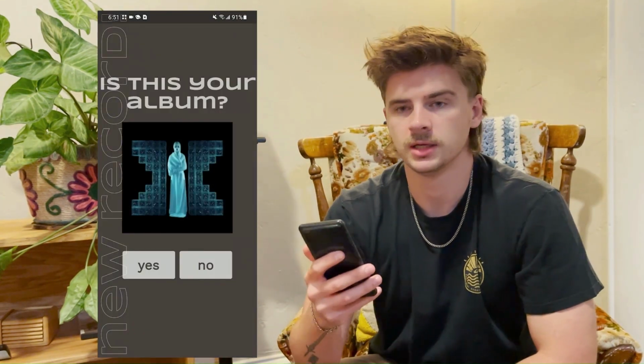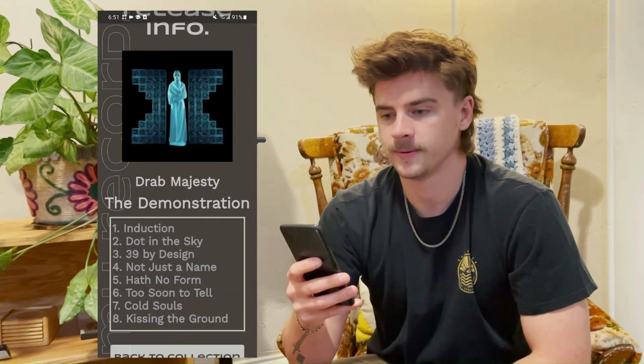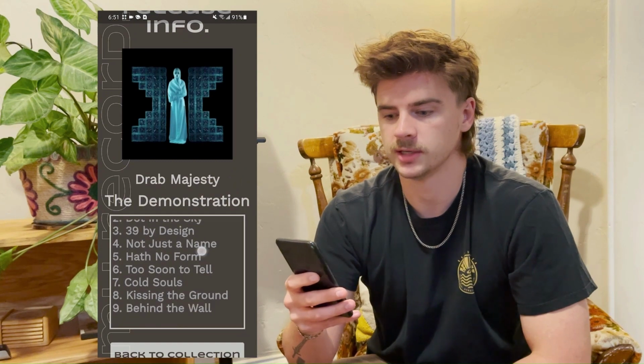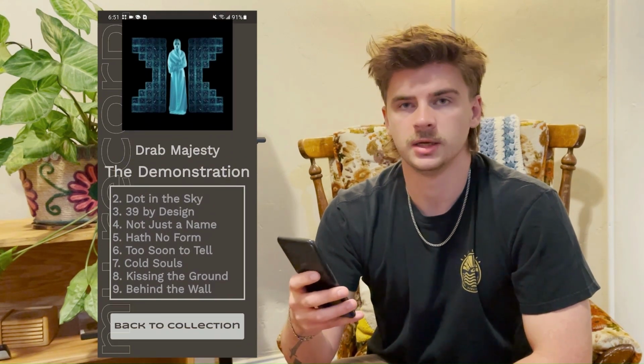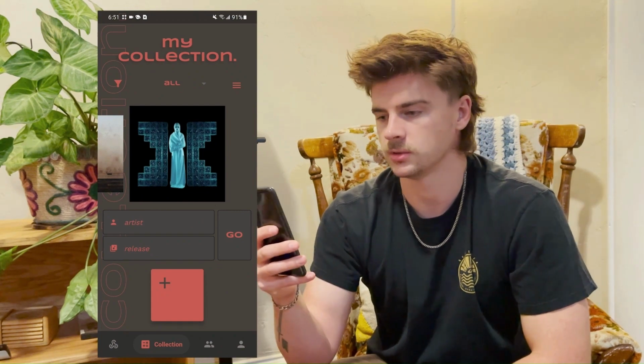And as you can see, it got the right one. So yes, this is the record I want. You can see all of the data about the album, including the tracks. And when we go back to our collection and go to the end here, we can see that it is indeed added to our collection.